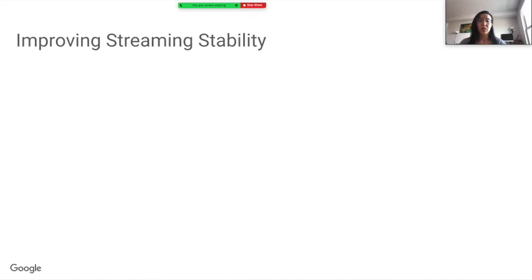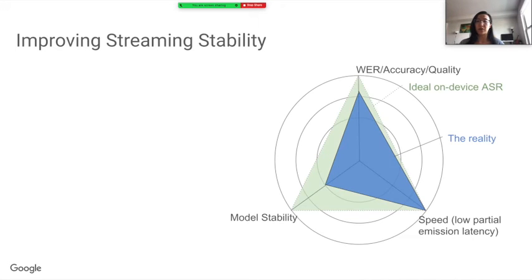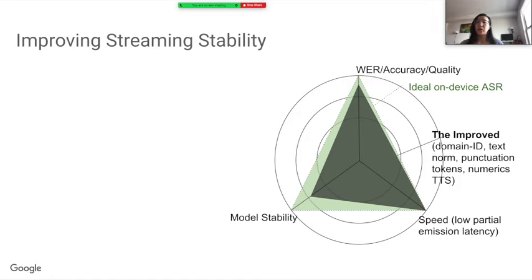To improve streaming stability of the model, we go back to the three categories that we're looking at: the word error rate, the speed in which we emit partial results, and the stability of the model. Previously, we mentioned that the initial model was sacrificing model stability for speed. And as we apply the bag of tricks that Katie has mentioned, we see in the previous table that the word error rate and model stability both improve.